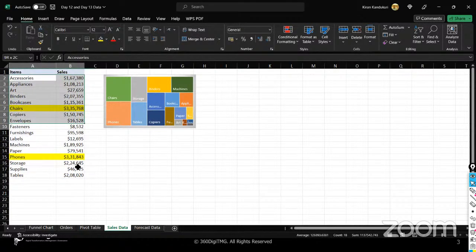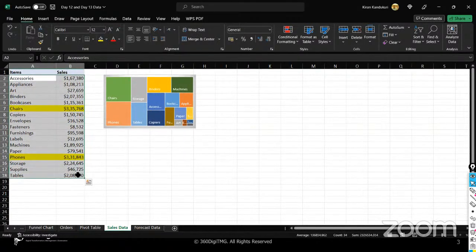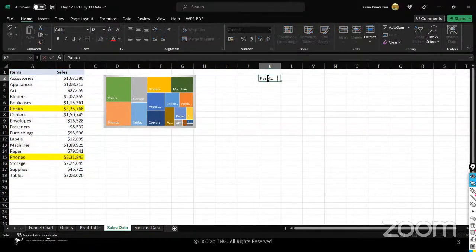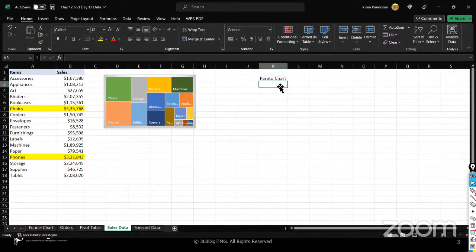Now, using this data, I would like to create a Pareto chart. What is a Pareto chart and what is its purpose? Very important chart under statistical analysis on the data. So Pareto chart is based on the Pareto Principle, which is famously known as the 80-20 rule. It says that by doing only 20% of the work, we can generate 80% of the benefit of doing the entire job. That is the rule.